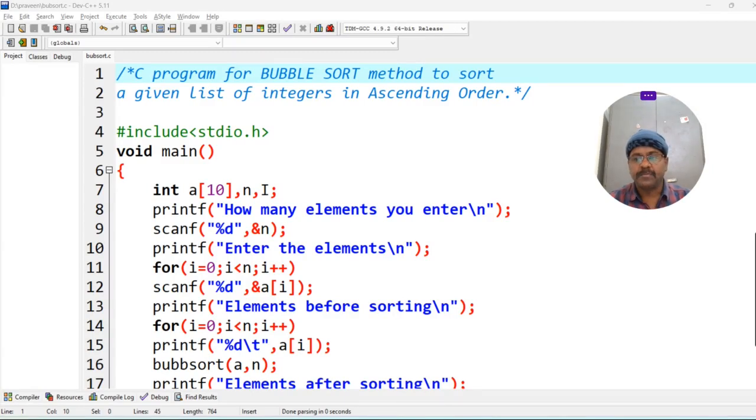C program for bubble sort method to sort a given list of integers in ascending order. Sorting is arranging the elements in logical order, either in ascending order or descending order. That is called sorting.